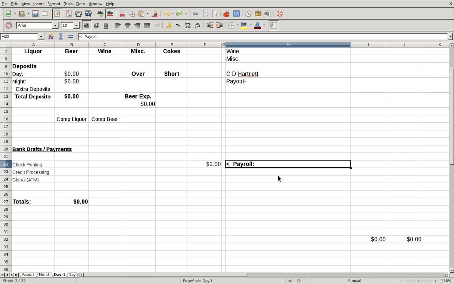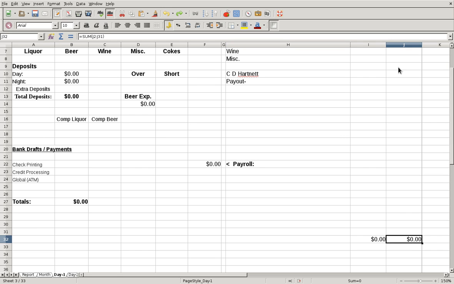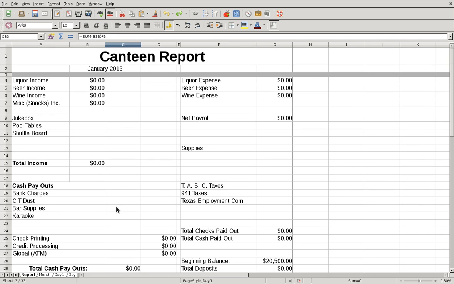So all of these lines will have totals in the check column on the right side, and the total will be over here for those checks. Even though this is a grand total of all of the expenditures for that day, this total over here will be for payroll. These cells will be added into this daily, and then at the end of the month they'll be compiled into this net payroll over here.